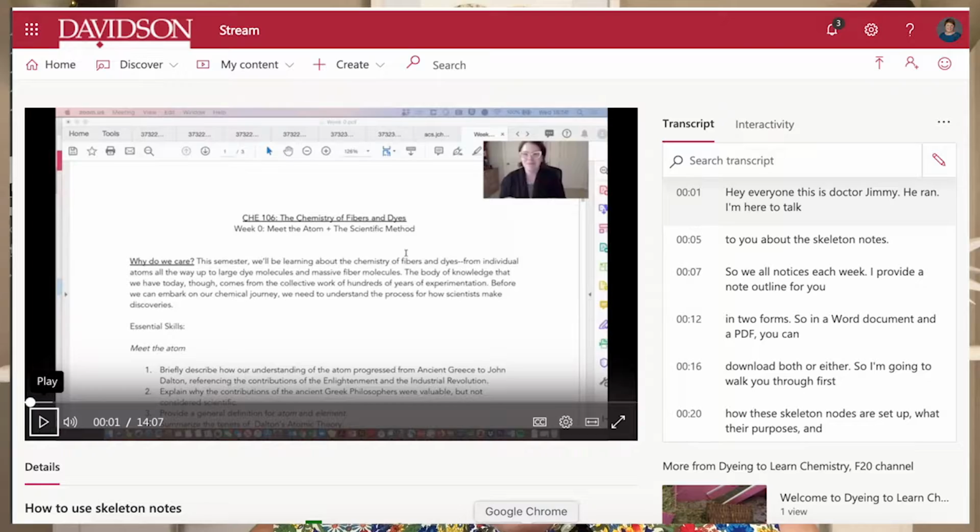Feel free to use them by printing them out and filling them in, or by annotating the PDF or Word document on your computer or tablet. I have created a video that walks you through how to use the skeleton notes, but it also provides instructions and suggestions for how you can annotate the skeleton notes on your computer or tablet.